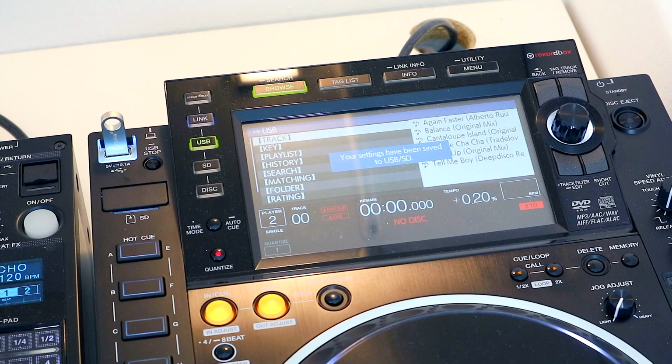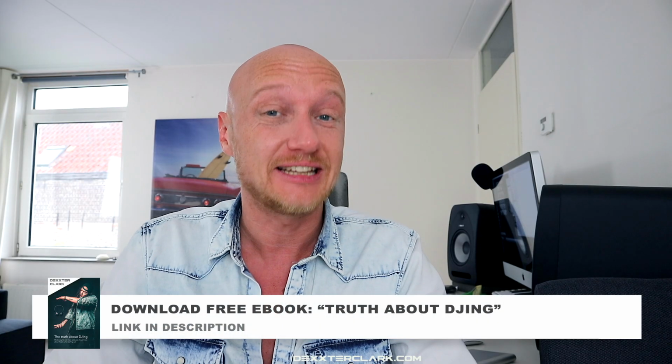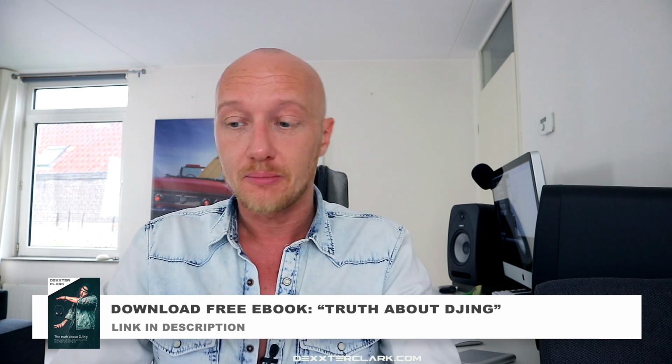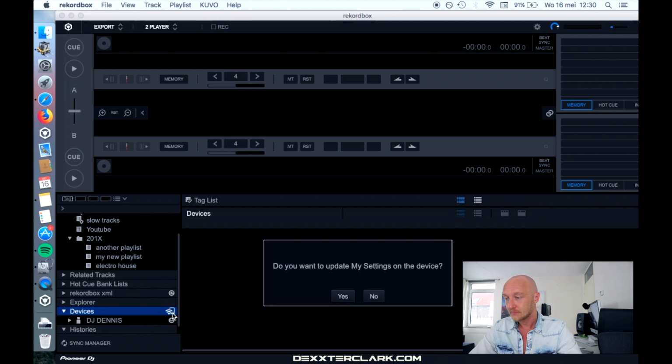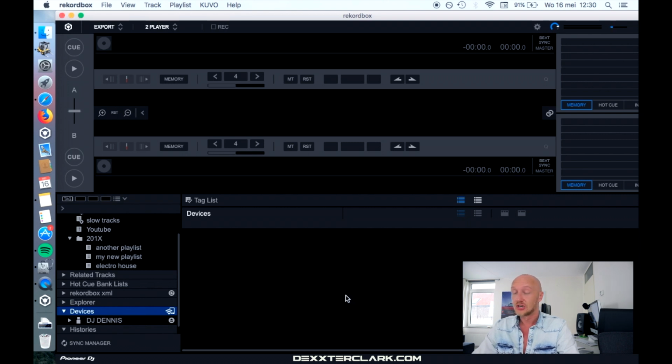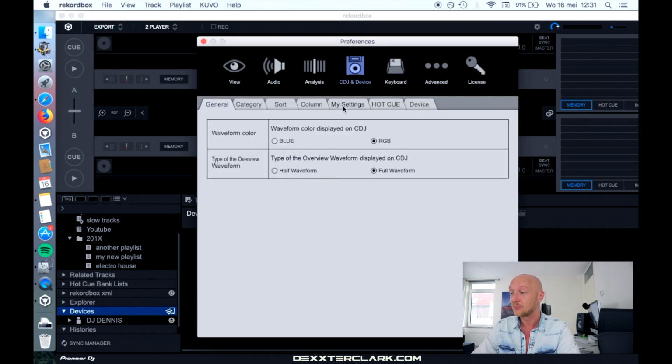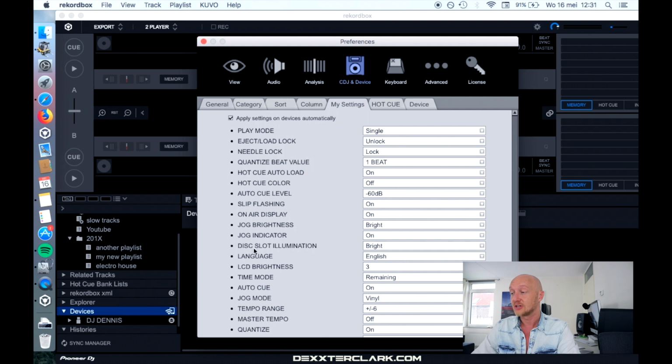When we have changed my settings on the CDJs and explicitly saved them to the USB drive, I can put it again in Rekordbox and a message will display. That message says, do you want to update my settings on the device? If I want to copy those settings that I just made on my CDJs, then I say yes. If I don't want to, I say no. In my case, I say yes. So now all the settings that I've done on the CDJs are in Rekordbox, and I can find them again in Preferences, CDJs, and under My Settings.